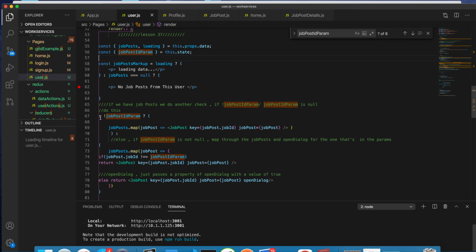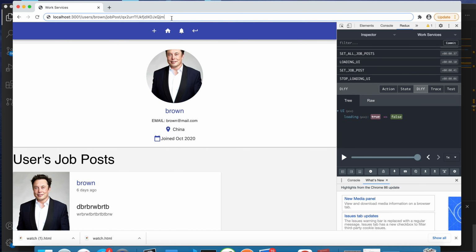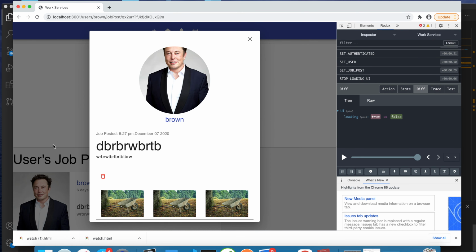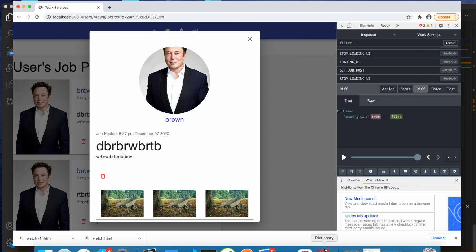So now we do these extra checks here, so you're going to have to redo all yours. So if not job post ID param, which just means job post, so is it null? If it's null, we do this just as normal. Else, if it's not null, map through the job post and open dialog for the one that's in the params. So that's how we do this. Click enter. We'll go through our job post, find the one that matches the parameter, and open up that job post. Same as clicking this, but it does it automatically for us.